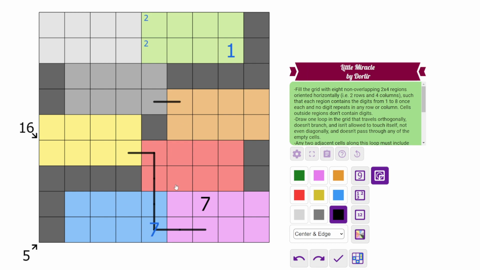I also know that it has to be there. And then for the same reason as before, I believe it has to be there. I don't think I know more than that yet. Well, it can't be adjacent to itself diagonally, so it has to go there.